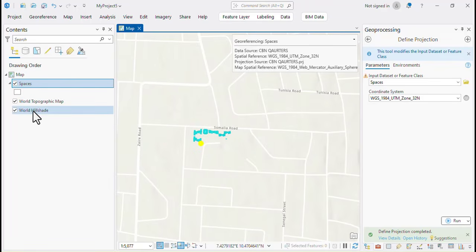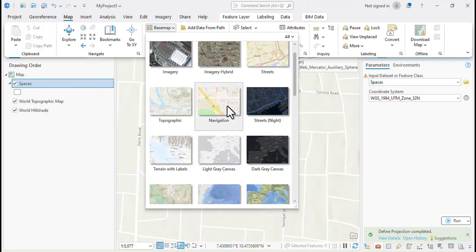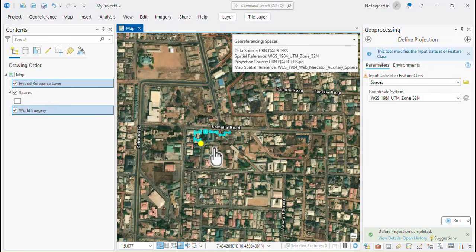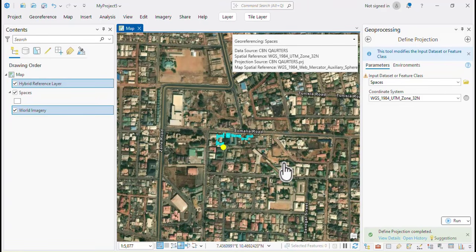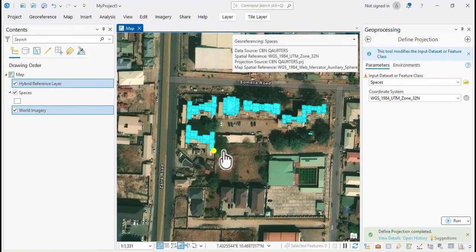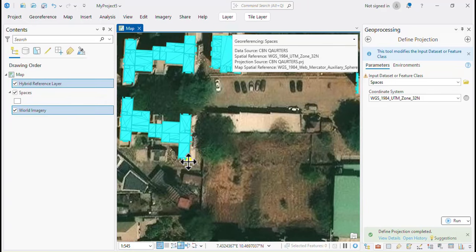So first I'm going to change this coordinate, this map. So let's change it to a map that will make us identify what we're looking for. So I'm just going to select this imagery hybrid. Okay, alright, so this is where this work is. So let me zoom so that you see. Now we just need to adjust this to fit into what we have here.